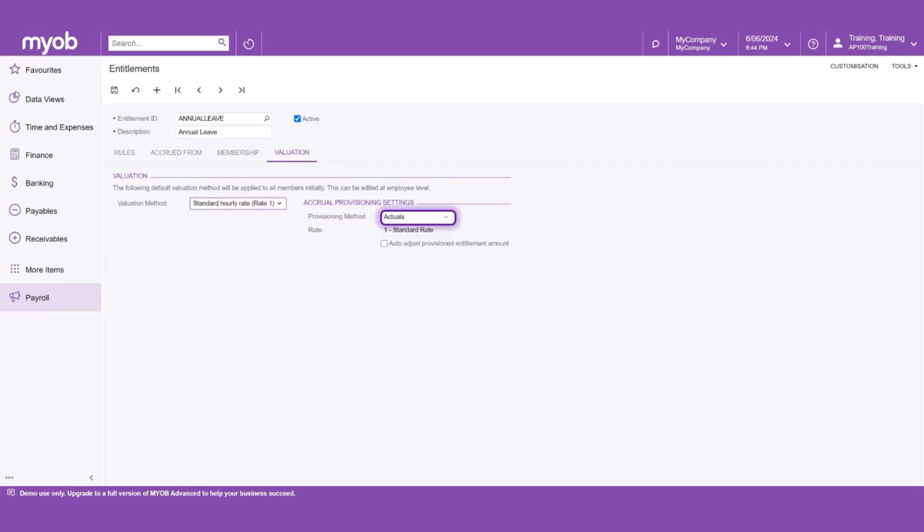Under the provisioning method, you can select actuals and estimated. Estimate allows you to choose a rate or percentage of the employee's gross earnings. If the provisioning method is set to actuals, you can tick Auto-Adjust Provisioned Entitlement Amount. When completing the current pay run, the system will automatically recognize a change in rate value and revalue the entire provisioned amount. Once an entitlement is saved, you can't delete it. However, you can edit, make it inactive, or update it over time.